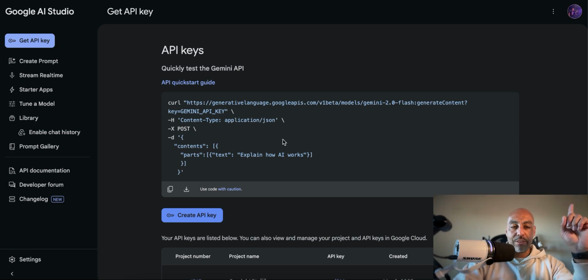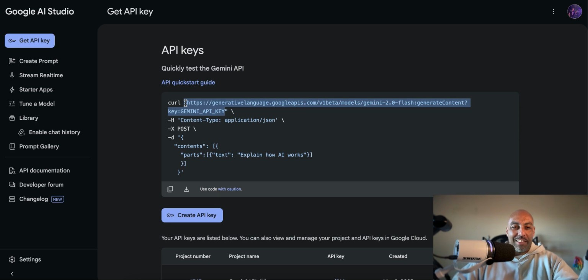So let's go back to the documentation here and we're going to see how we use this. So here is the URL. And sometimes you look at documentation and it's not immediately clear what am I supposed to do with this? I'm going to break it down for you a little bit so you understand how to read documentation like this and then also use it.